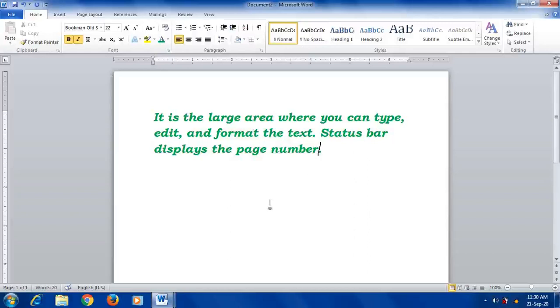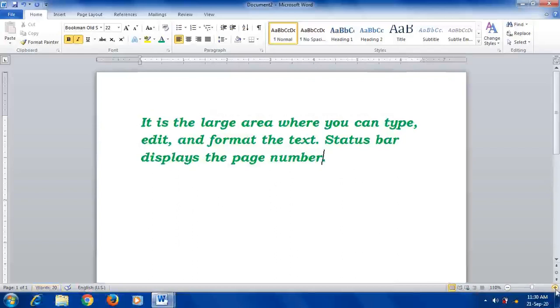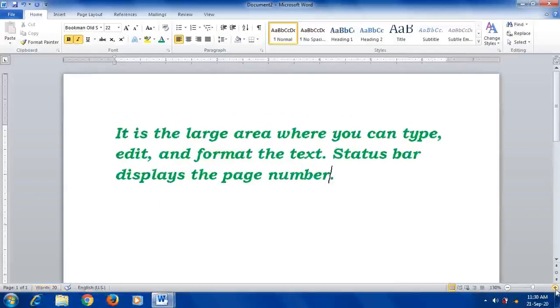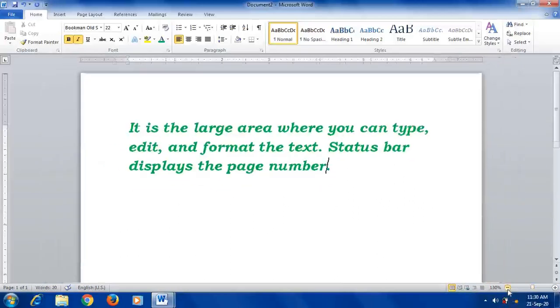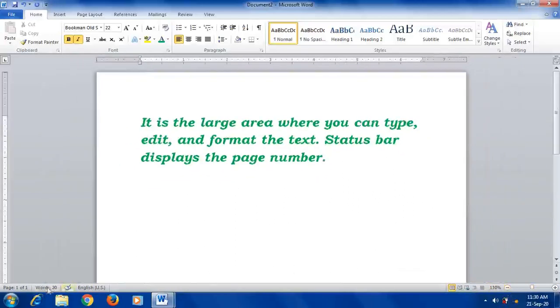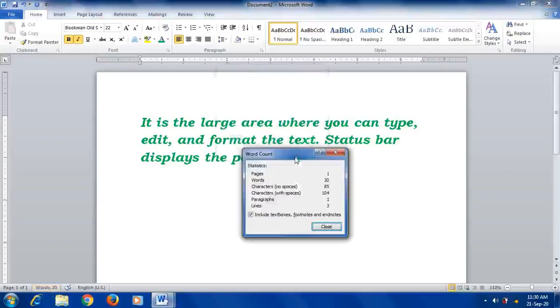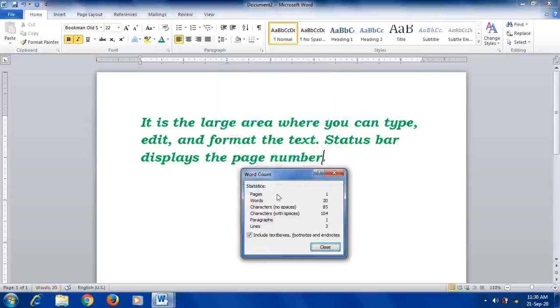Next is the status bar. It displays the page number, number of words, zoom option, etc. So this is the status bar. You can see here, on this side the zoom button is given. Zoom increases the view size of your text. Now you see, only the view size we are increasing. Next, page: the number of pages will be displayed. Now we have only one page. The total number of words displayed is 20. How many lines, how many characters, the entire statistics can be seen by using this status bar.